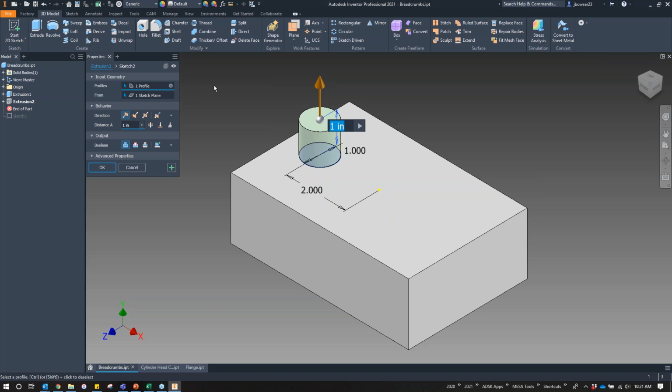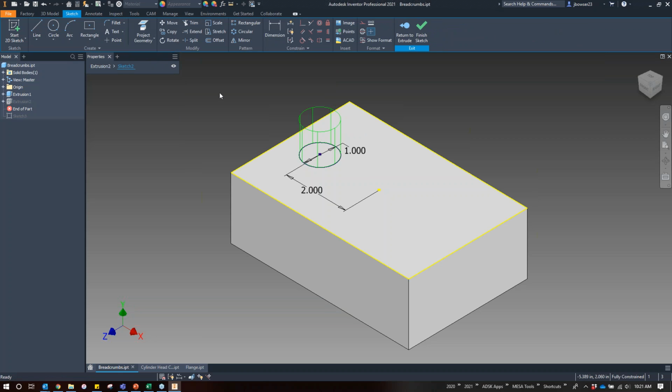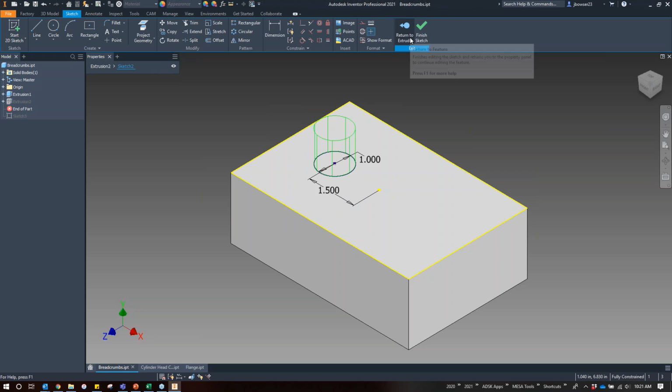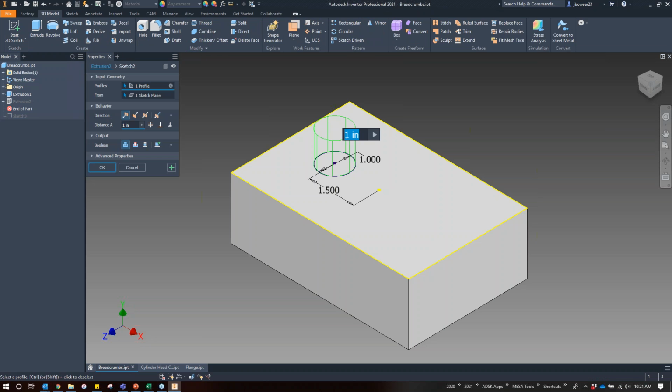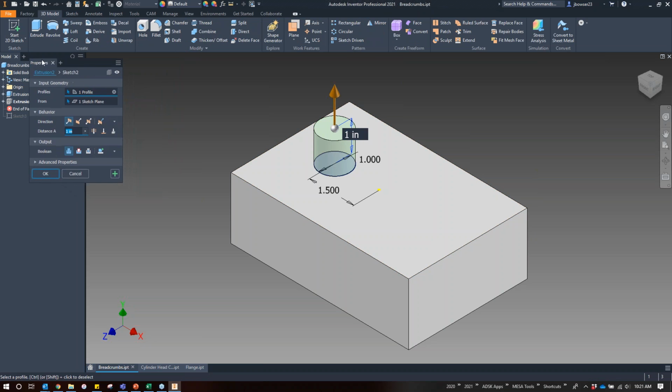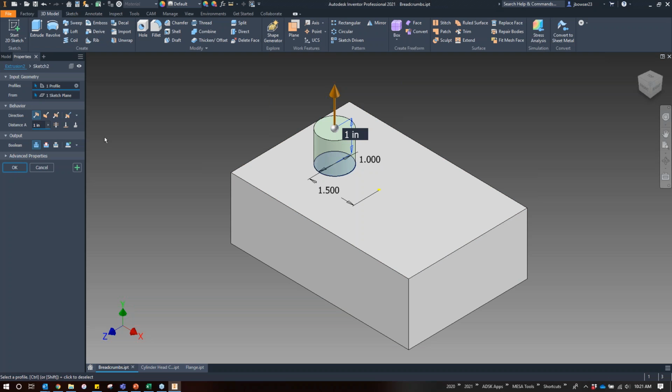Taking a look at this, if I decide I want to make an edit to the sketch itself, I can simply click on Sketch 2, and it'll switch me into sketch mode. Then I could take a look at this feature, maybe make that 1.5. When I'm done with that, I've got two options. I can come up here and click that return to extrude, or I can go right back to my dialog box and click my extrude on my property panel. Let's get that over there into the browser.